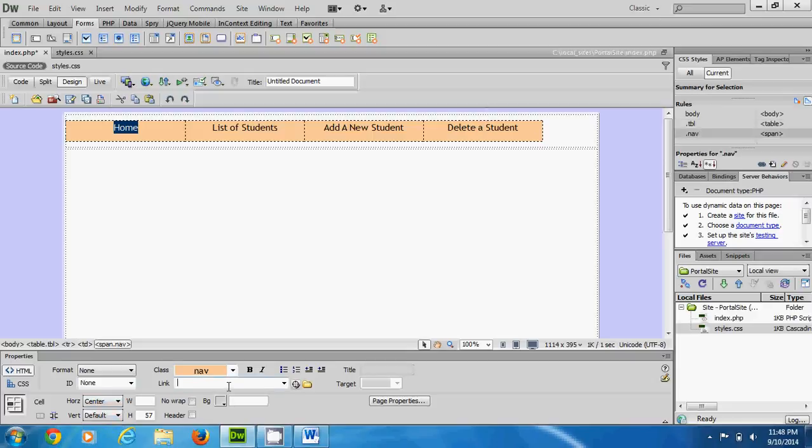So for now, I create my links. Home links to index.php. List of students links to list.php. Add a new student links to insert.php. And delete a student links to delete.php.